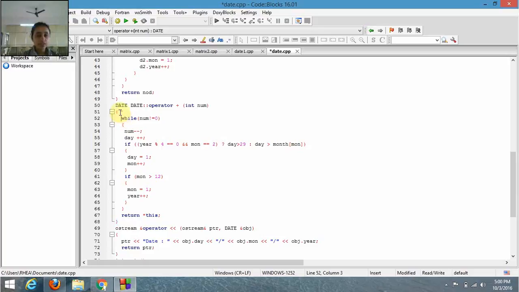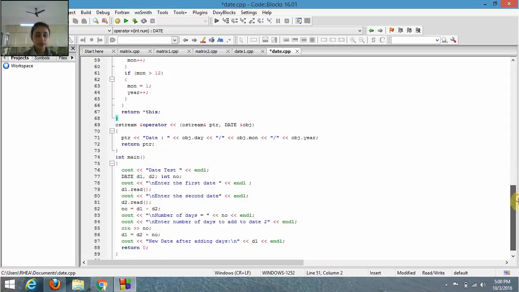So here, first of all, this condition is checked: while number is not equal to 0. If number is not equal to 0, then number will be decremented by 1, and day will be incremented by 1. Then this condition is checked whether year mod 4 is equal to 0 and month is equal to 2. If it is so, then this condition is checked whether number of days is greater than 29. If this condition is true, then this part will be executed, and then we'll be returning the value.